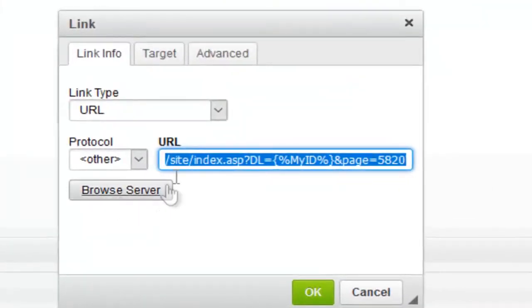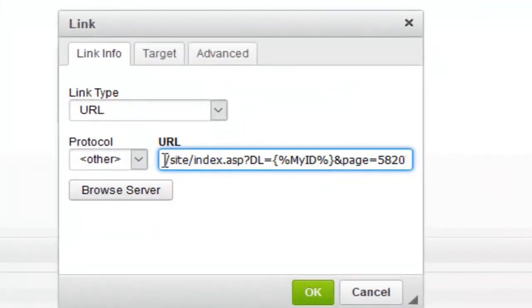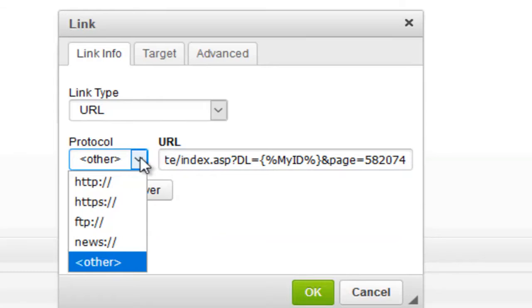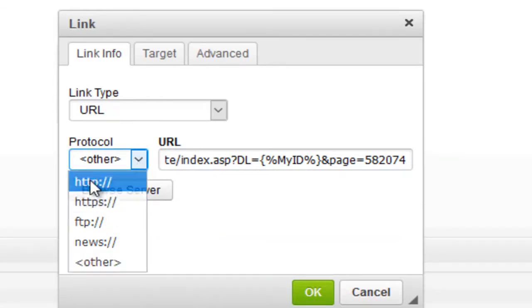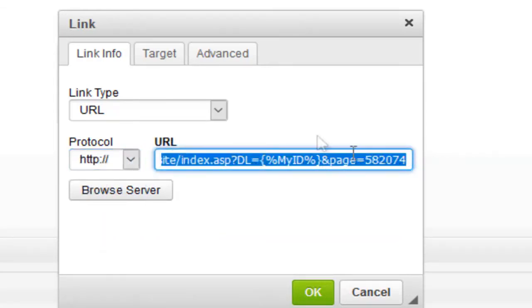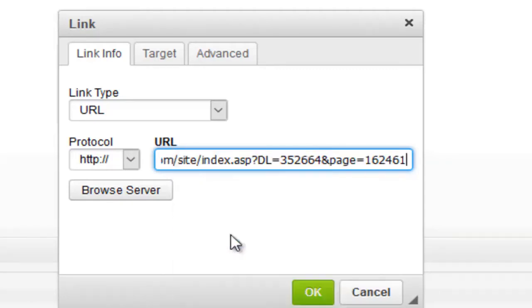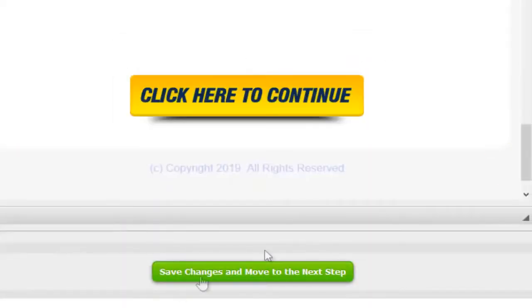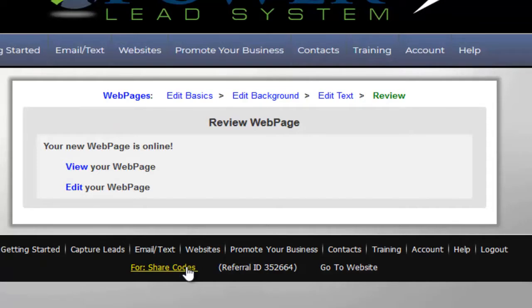And this pops up here. Now, we're not using a code behind the button. We're just going to use a straight domain URL. So in the protocol, just change this to HTTP, then get rid of anything that's in here currently, and then paste your Hangout domain URL right there. Click OK, and then save your changes, and that's it. You're done editing this bridge page the way you want it.